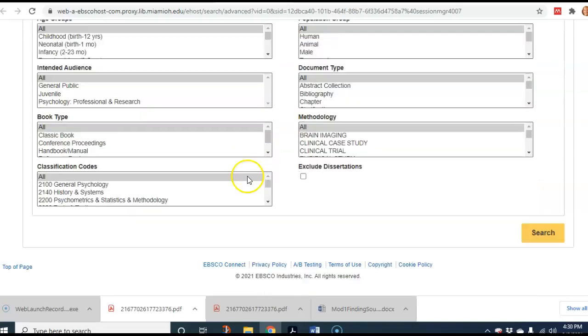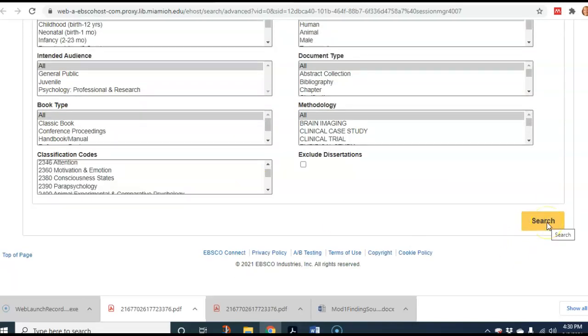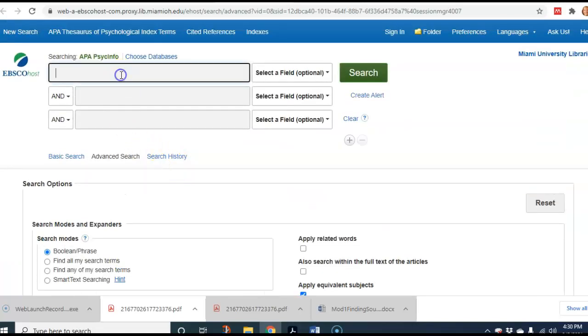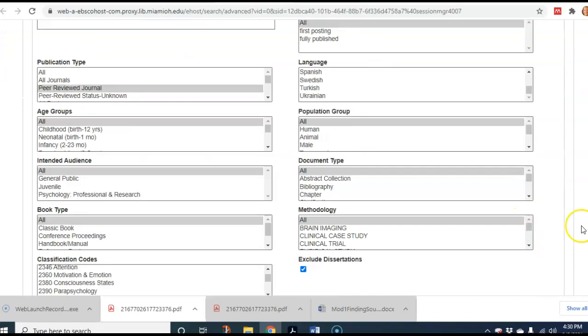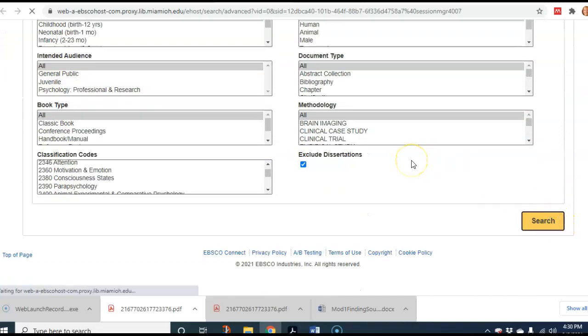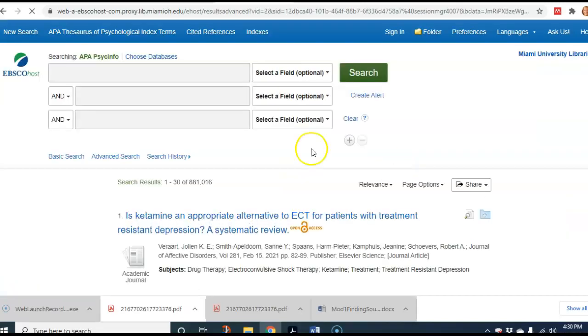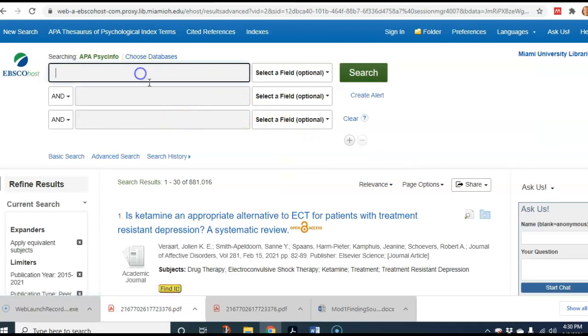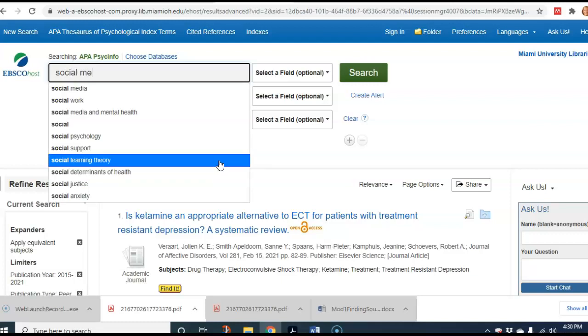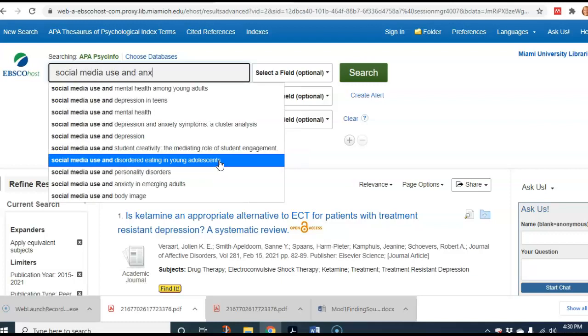Okay, and then I'm going to exclude dissertations, right, because I have that option. I'm going to click search down here real quick to make sure that those save. So let's say I want to do a study on social media use and anxiety.